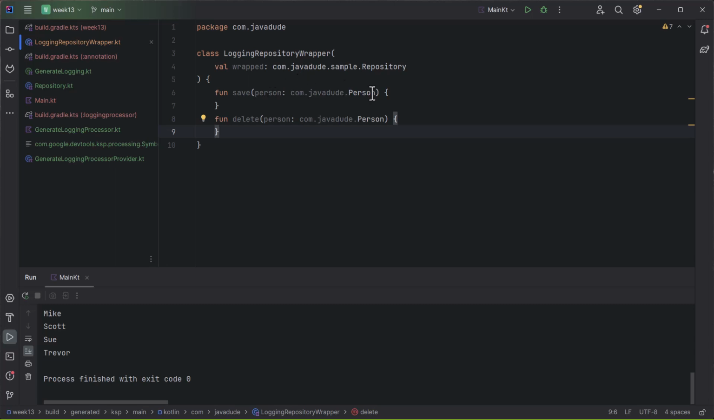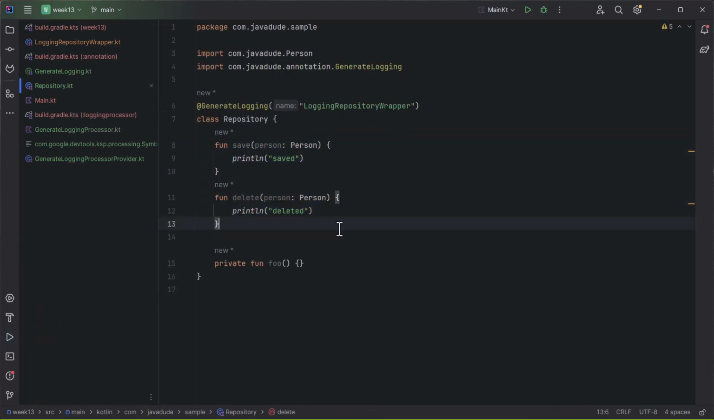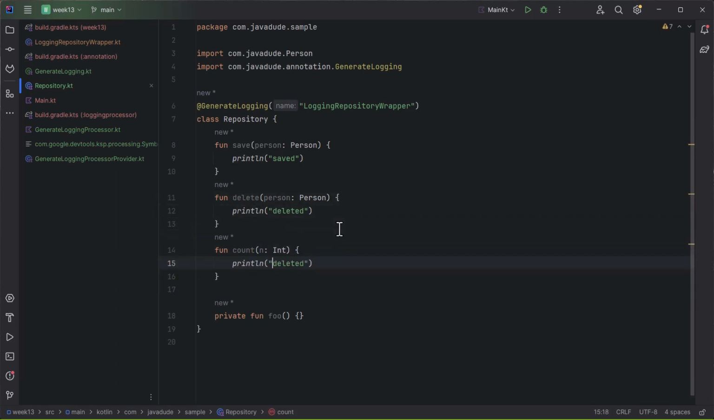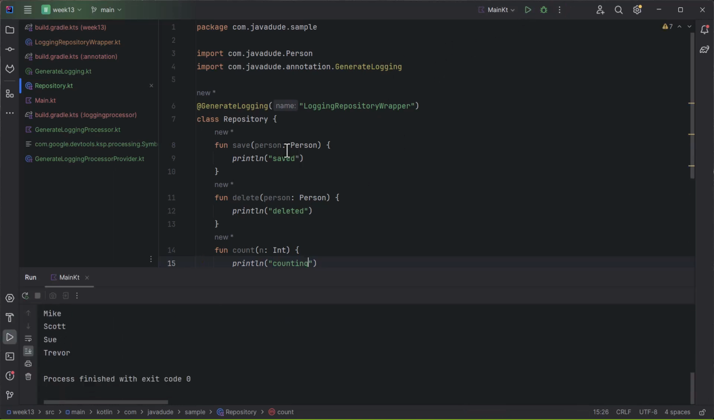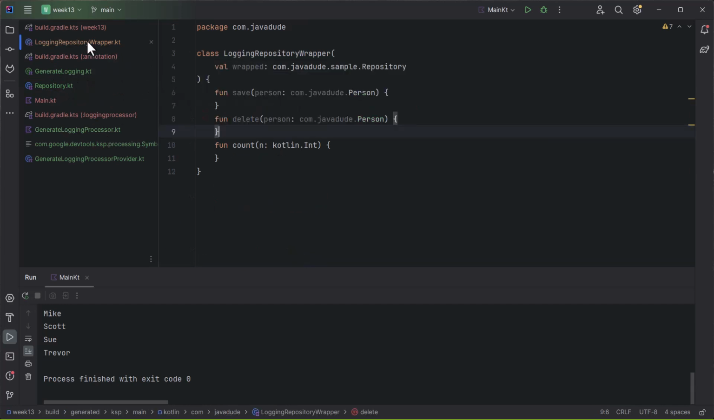Okay, so we have person, which is a com Java dude person in both cases there. So far, so good. Now, let's just add another one in here. Fun count n colon int, just so we can see that it'll work for other types as well. Again, we're not handling generics here. I don't think what I have right now will completely work for generics, but we'll see that n is now a kotlin.int, so that worked just fine.